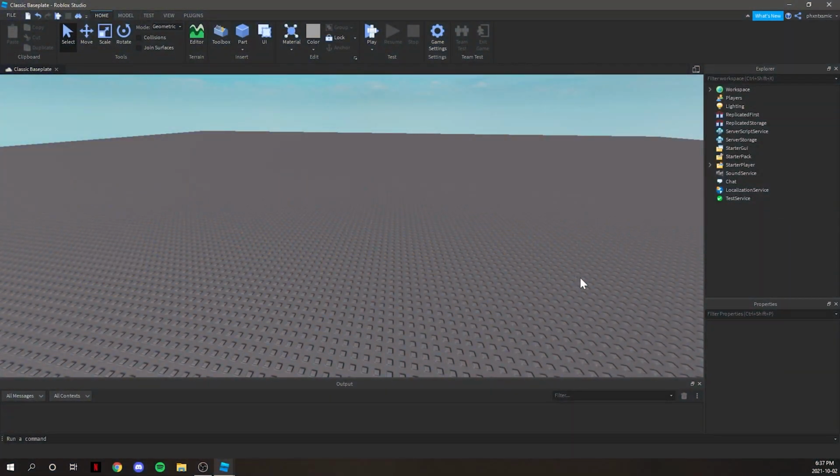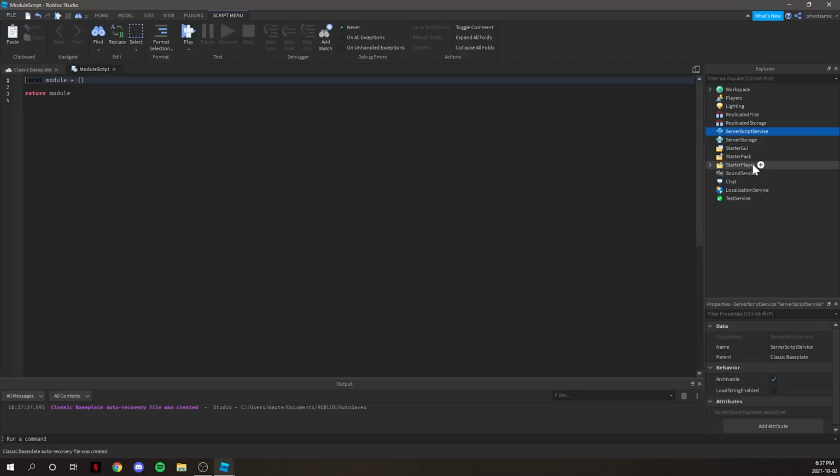Okay, to start off, I'm going to show you how to create the custom Datastore service module that I'll be using to store data for this video. You can skip ahead via the timestamps in the description or using the video player if you'd like to get straight to making the leaderboards. Alright, first we need a module script in server script service. I'm going to rename it to custom Datastore service, as that is what the module script is going to be.